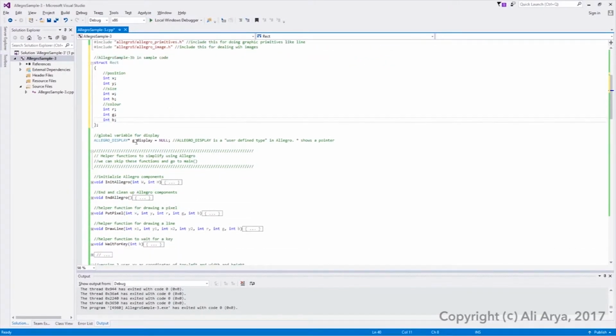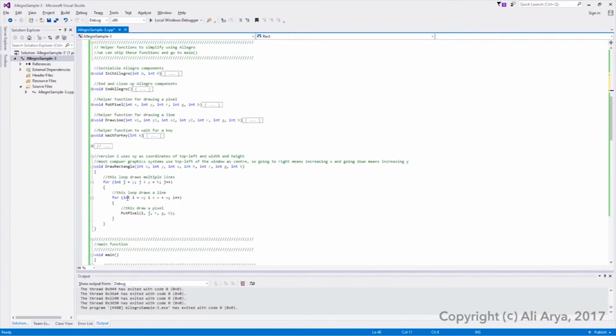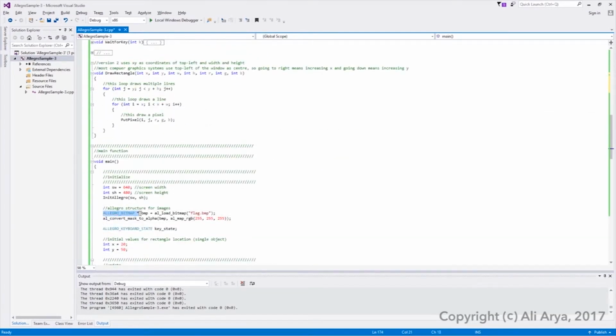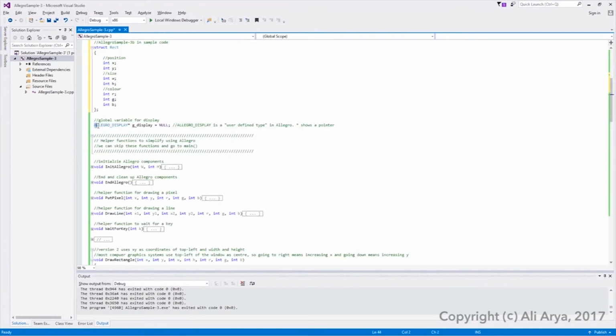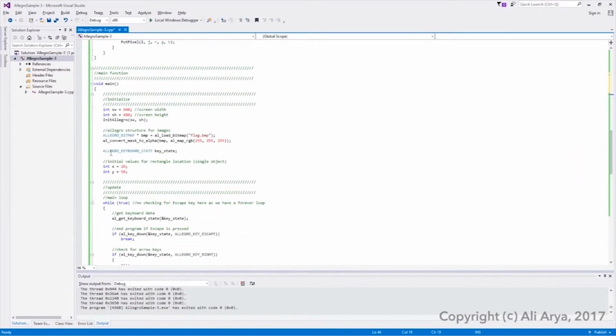It's worth noting that Allegro uses structures extensively itself. We've worked with many of them already, including Allegro Bitmap, Allegro Display, and Allegro Keyboard State. Remember, structures create a new, complex data type in the program that can be used just like a standard data type to create variables.